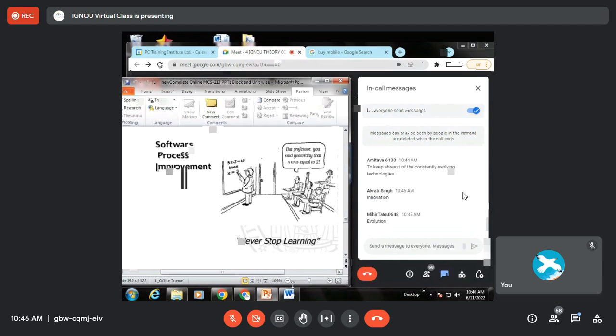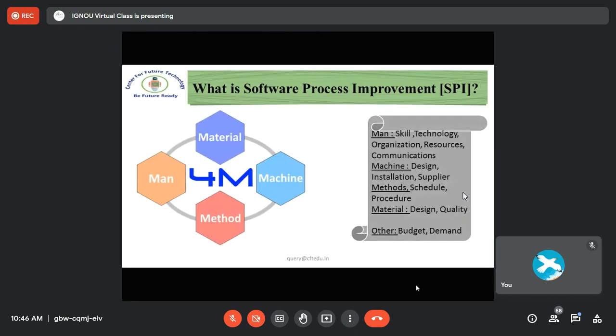What is software process improvement? If I want to bring improvement, my processes are already running. So where should I bring the improvement? These are the 4M principle, which is already written in front of you. Most of it is kept here for your better understanding only. So 4M means man, material, machine, method.